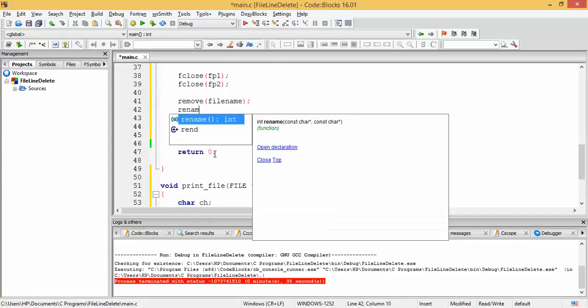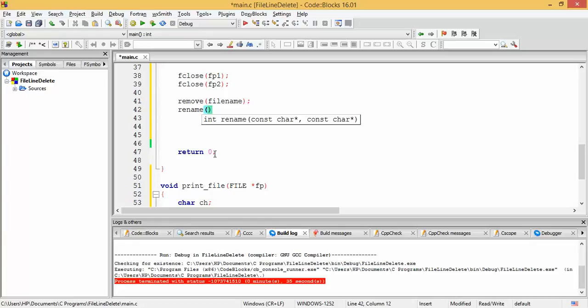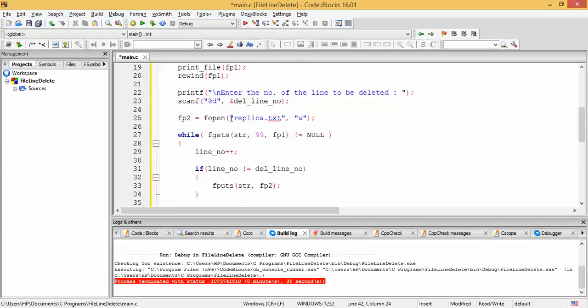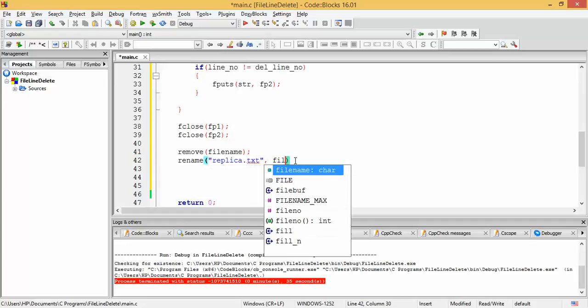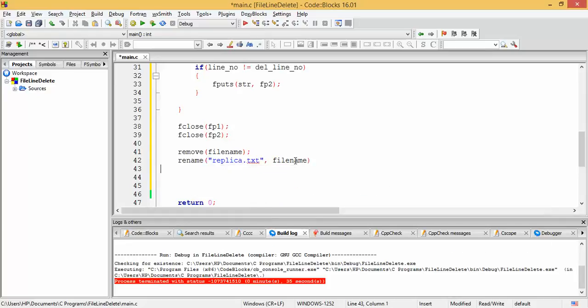And then we are going to rename the new file that is known as replica.txt to have the same name as the original file. As parameter, it takes the file that has to be renamed. So here it is replica.txt, and it has to be renamed to that of the original file, and the name of the original file is contained in file name. So see, using this remove function, we have deleted the original file, and we have renamed the new file that is named replica.txt to have the same name as that of the original file.